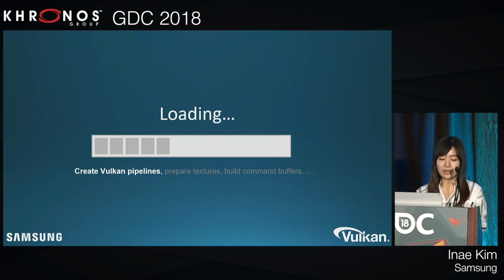For creating a pipeline, we need a lot of information like shader stage, vertex, viewport, rasterization, depth, color blend, layout, render pass, etc. For this reason, creation cost is too expensive. In my presentation, I'm going to talk about this creation cost of the graphics pipeline, especially pipeline cache and derivatives.